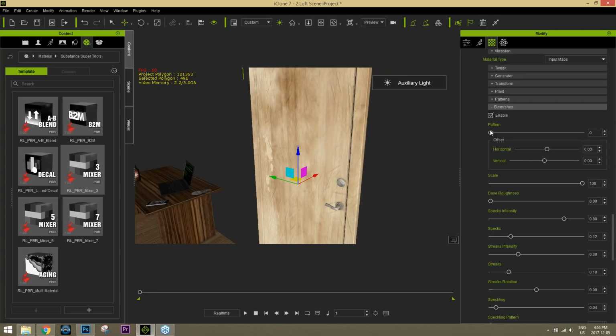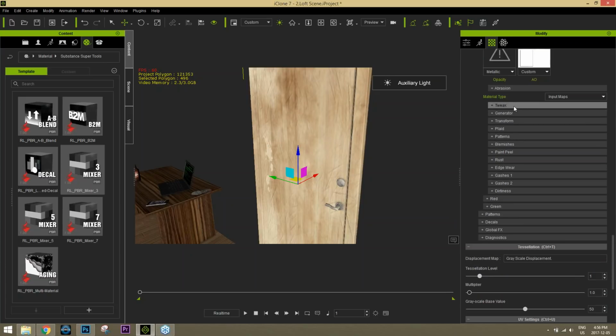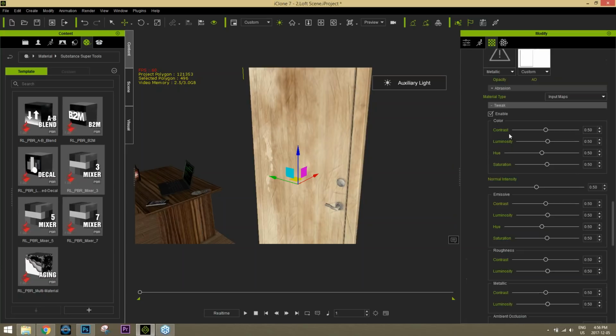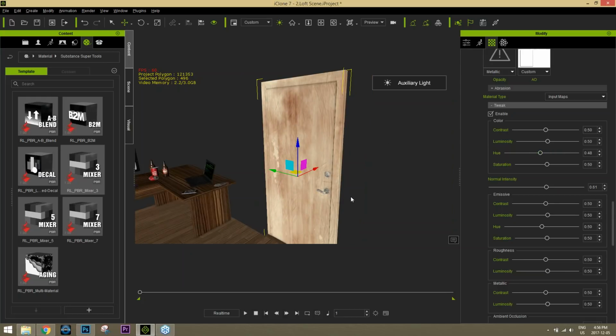And not sure if the blemishes are in there anywhere. But yeah, there's lots of different stuff that you can adjust here. You can also tweak the values here as well. Normal intensity. Okay, I'm not going to do too much on this one. Luminosity and hue. Okay, so these are all the same values that you have in your old adjust color panel there.